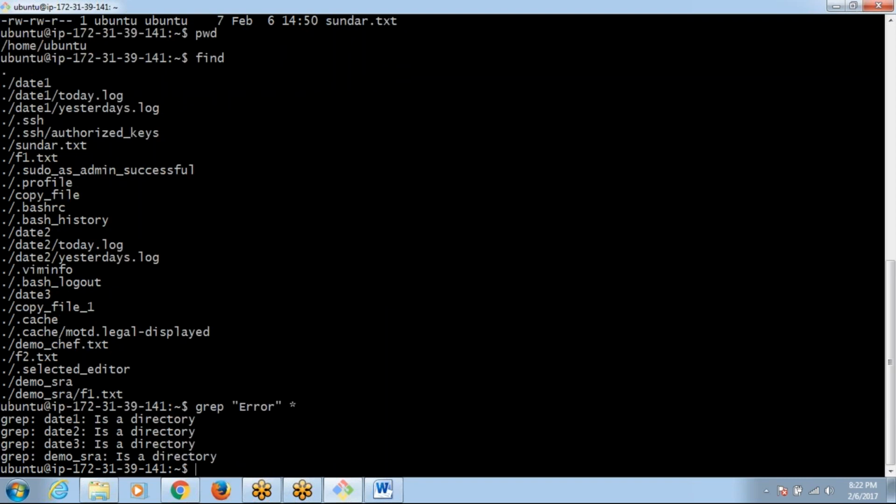What is it telling? It says grep: date 1 is a directory, date 2 is a directory, date 3 is a directory. So I have checked all the files with this grep, but date 1, date 2, date 3 are directories. So what should you do? It is 30% correct, that's it. Vikram, how can I solve this? Mahendra, how can I solve this?